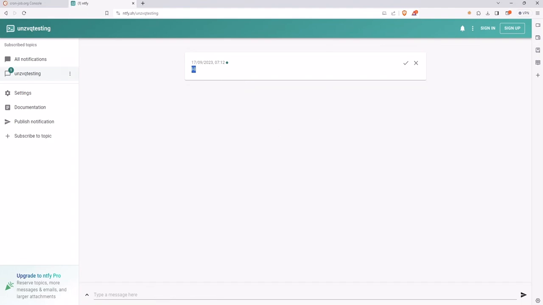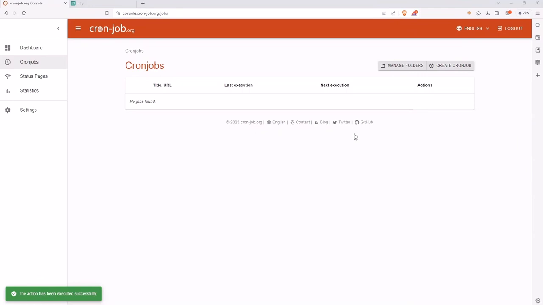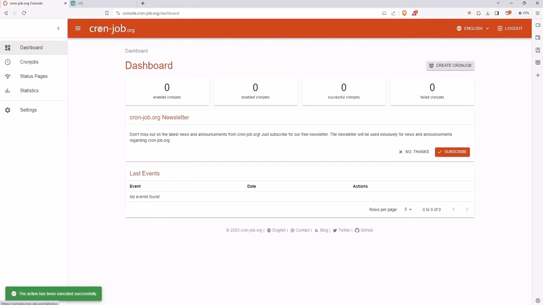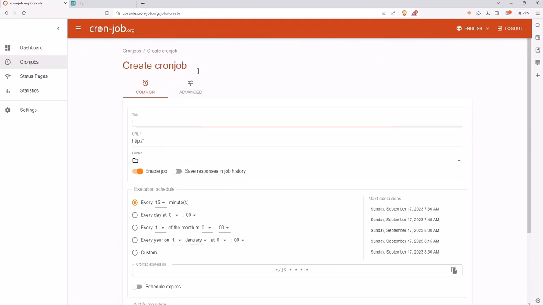Now, in order to make it recurring, we can use this web page cron-job.org. Here I have previously created a free account on Cron-job. So basically you should see this interface in the beginning, and you can just click on this button, create cron job, and you can set a title for this job.